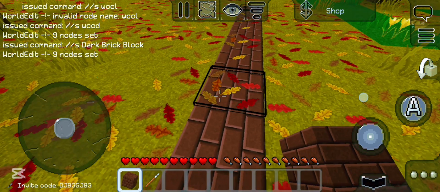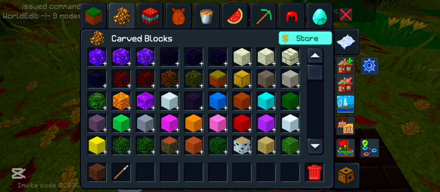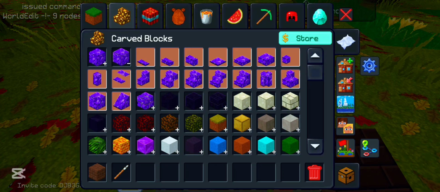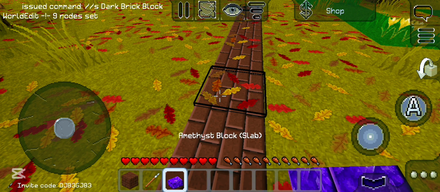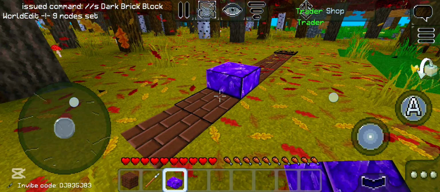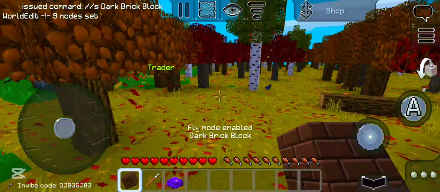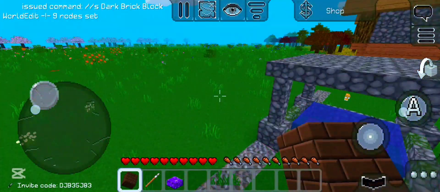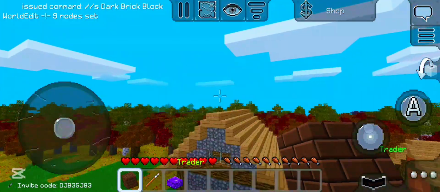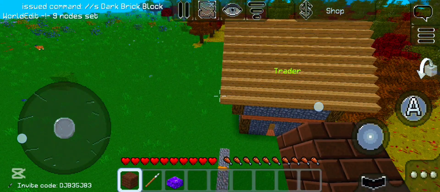So you have to type the name exactly, but in some cases it won't work. For example, I personally do not know how to set slabs and stuff on this using Worldedit. But for example, if you want to finish a roof of some sort, like a roof that's like this or something, I'll show you something.